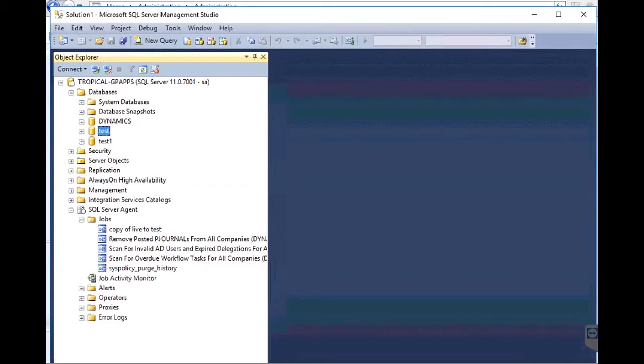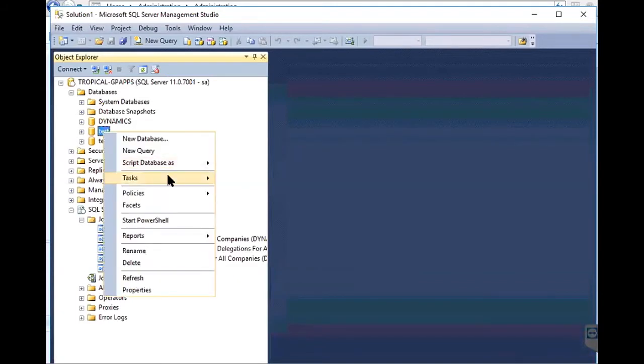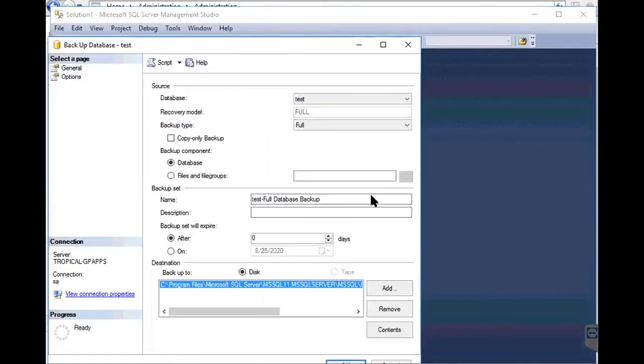Now, this one may be a little different than how you may usually do it. I'm going to create a job to perform the backups for me. So the first thing you would do in this instance is go to your live database and perform a backup of your company. So I would go to my test company and I go to backup. I'm going to only choose the copy only backup option, and that's to ensure that it doesn't interfere with any maintenance backups that are currently being run.